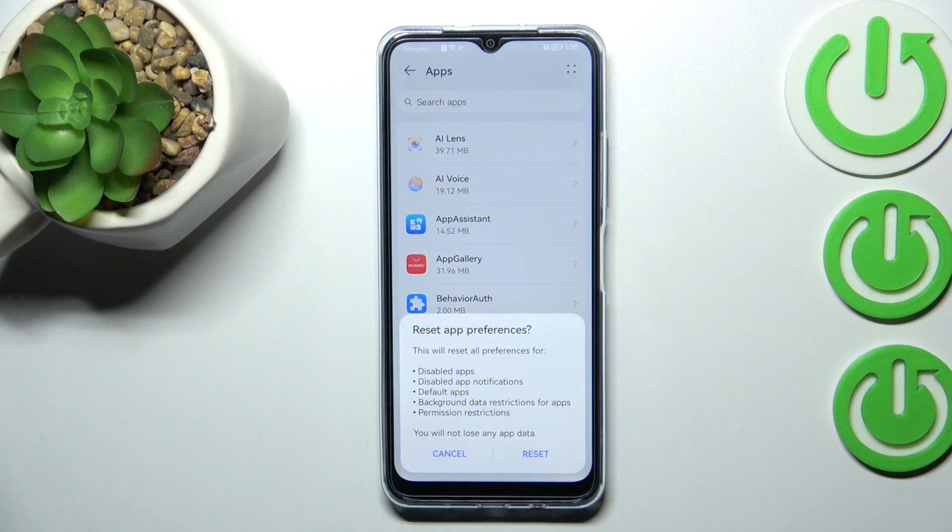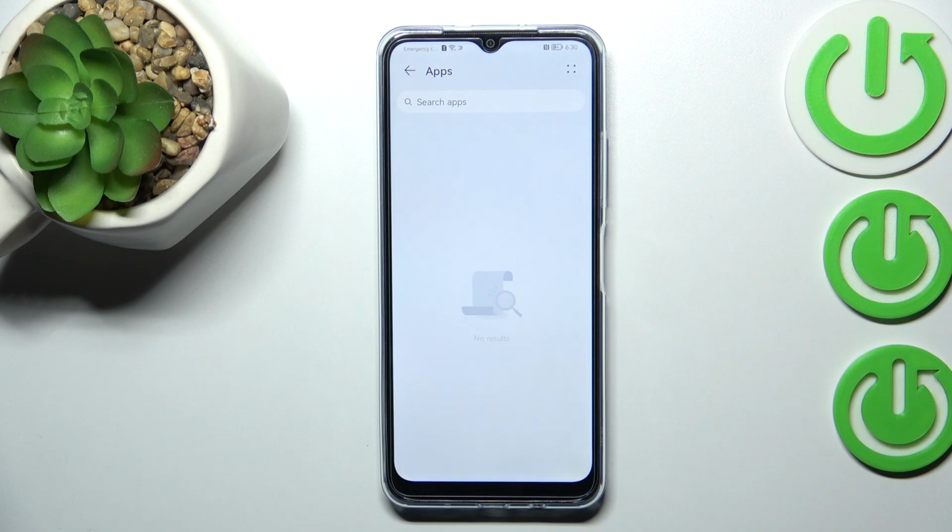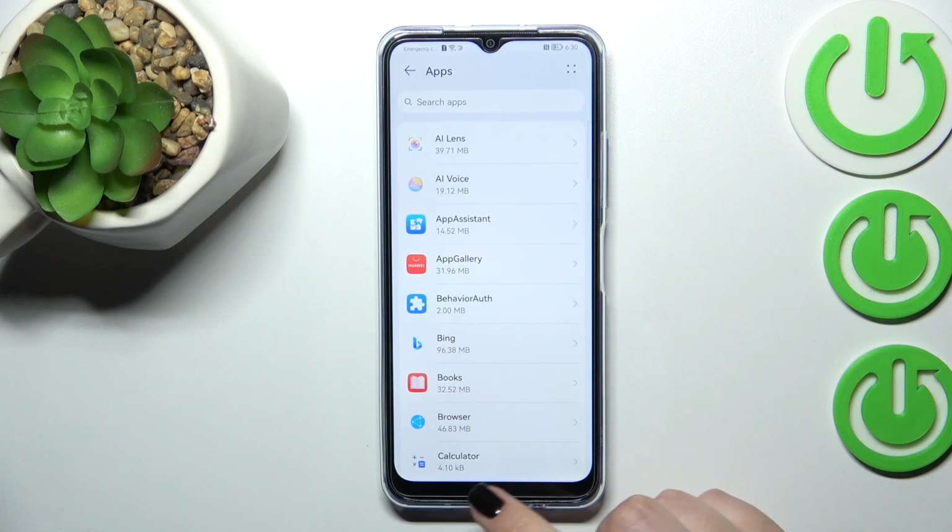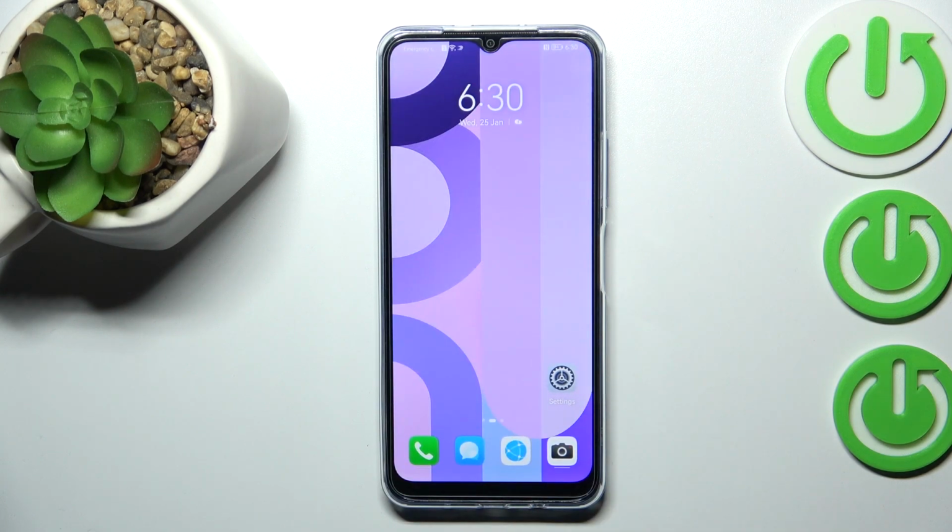and here your device is informing you that it will reset all app preferences for disabled apps and disabled app notifications, default apps, background data restrictions for apps, and any permission restrictions. What's more, no worries, you won't lose any app data, so simply tap on reset. And basically that's all. This is how to reset app preferences in your HUAWEI Nova Y61.